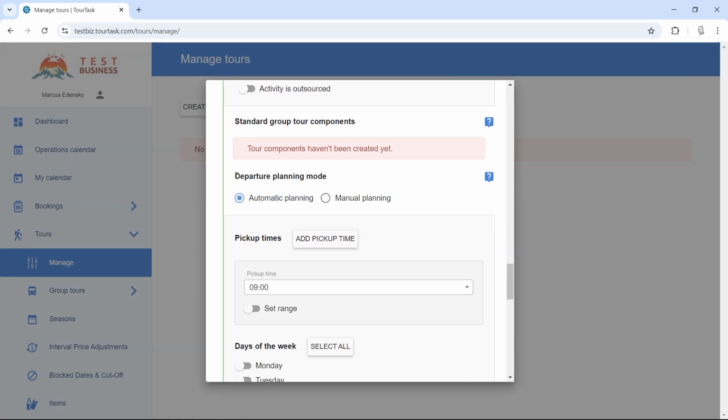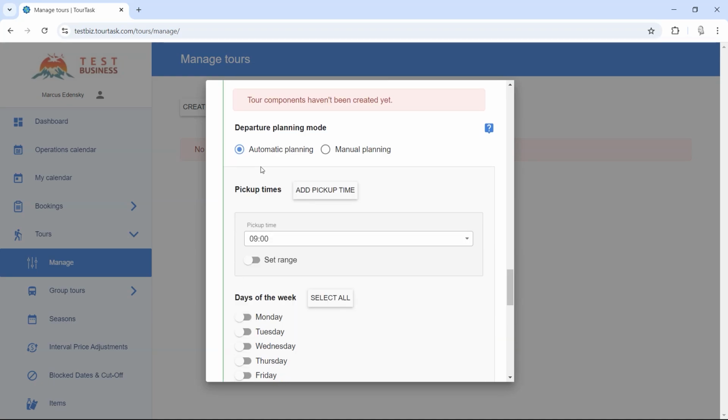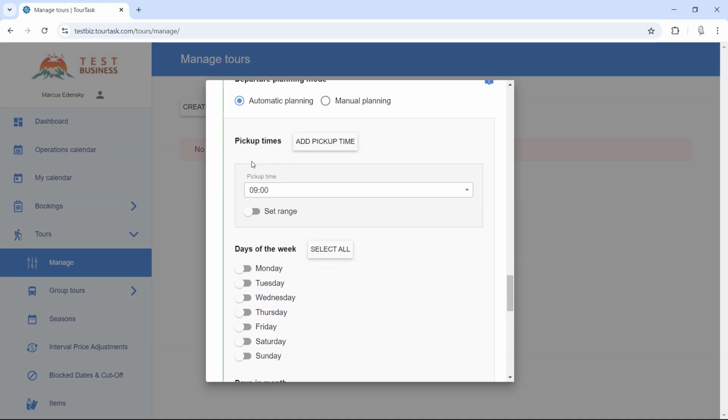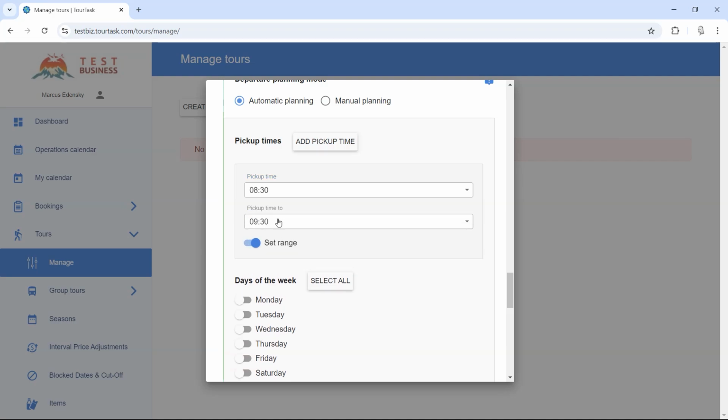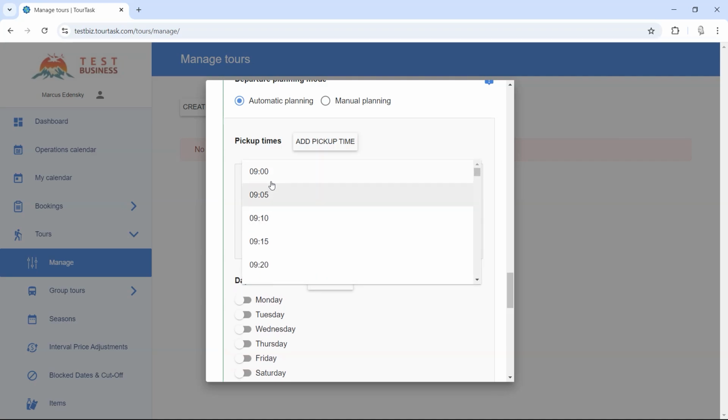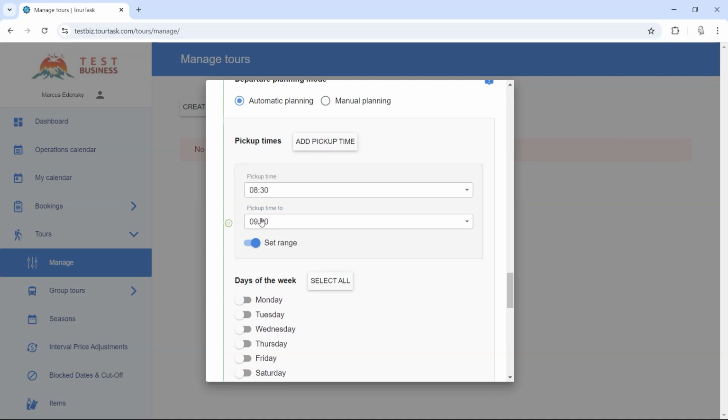So here we have departure planning mode. So the easiest way to do this is to let TourTask schedule a departure for this tour as a group tour whenever someone books the tour for the first time. So then here we can use pickup times, 9 o'clock, and let's say we actually start picking up people at 8:30, go down to the bottom here, 8:30, and then set the range. It'll take us half an hour or so until 9 o'clock.